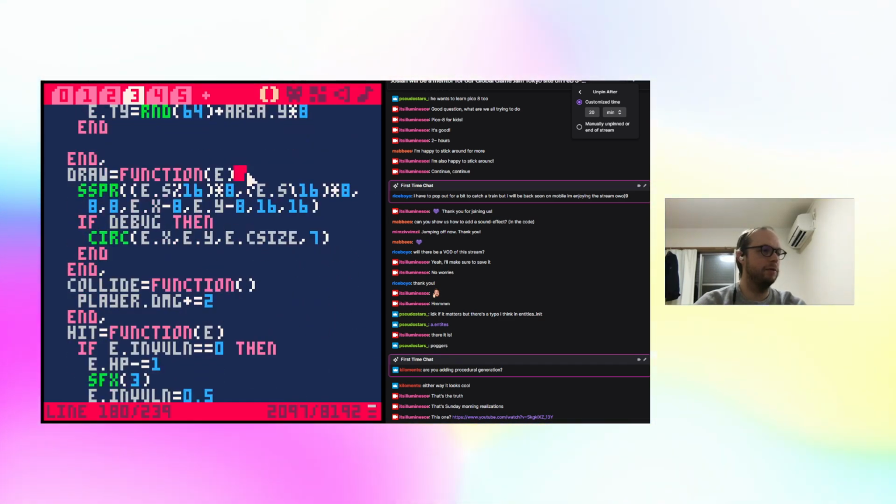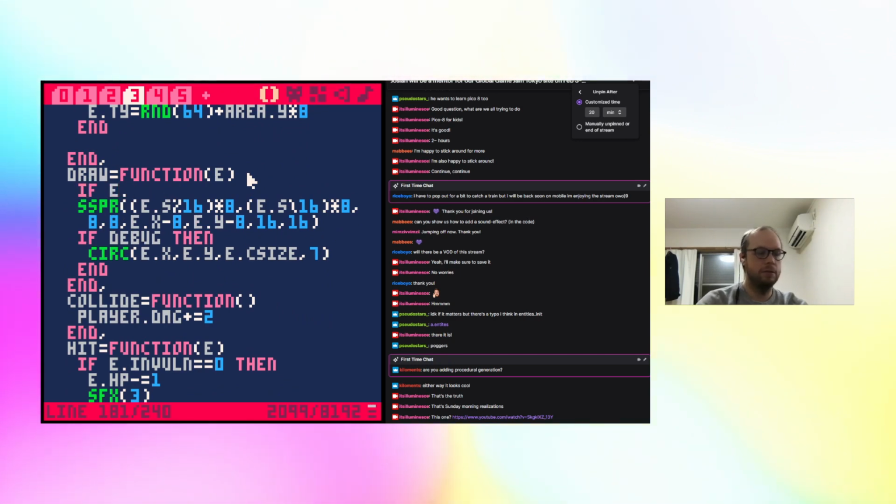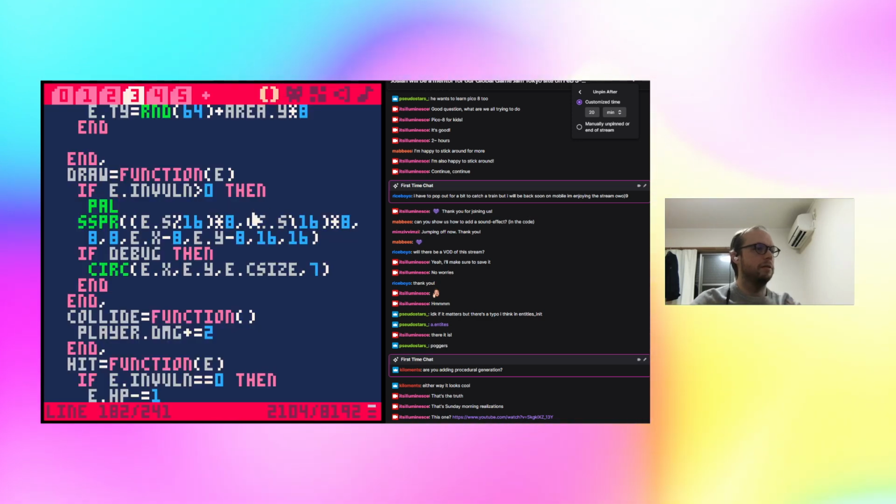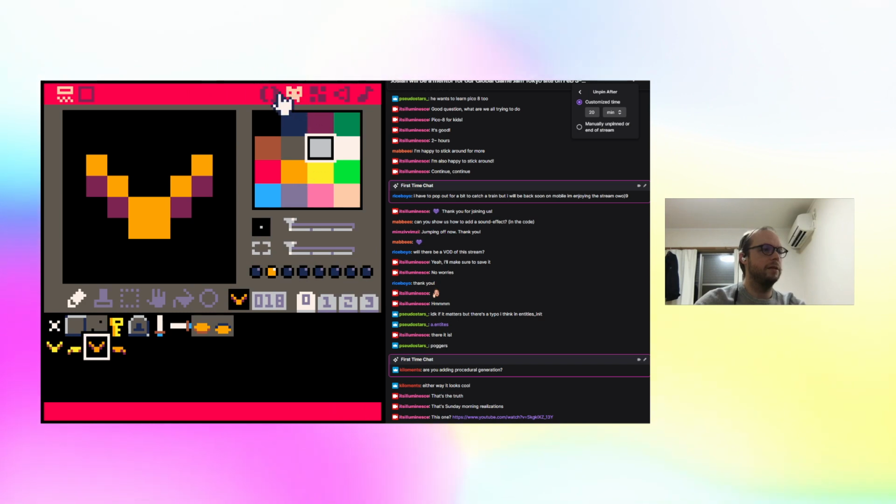One thing we might want to do is change its color when it's invulnerable. It's orange, so we'll just maybe set it to red. It wouldn't be visible in that one room. Maybe yellow? I just looked at it and I forgot. 9 to 10.